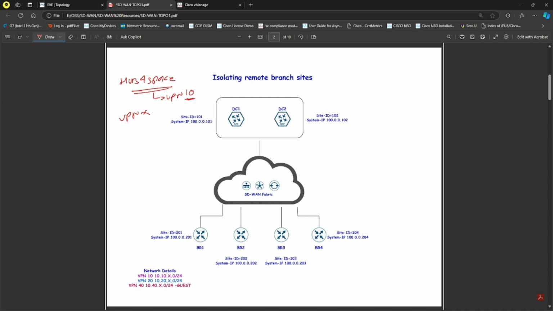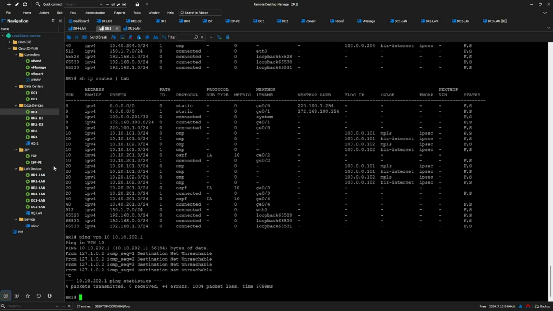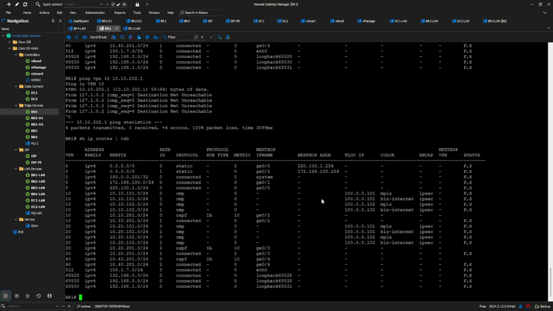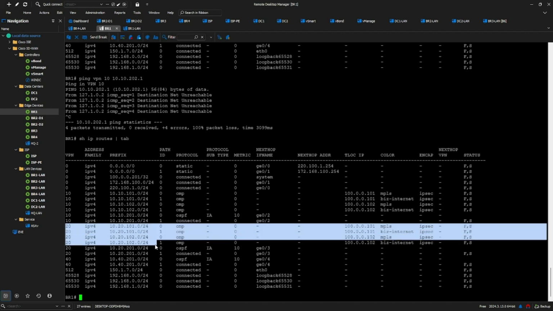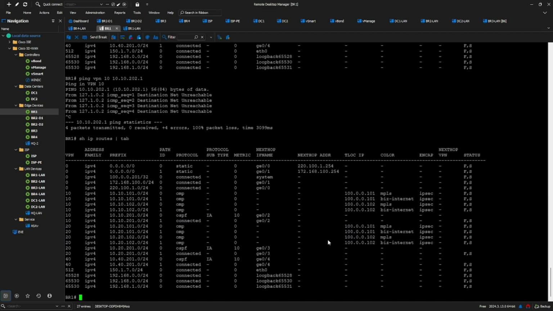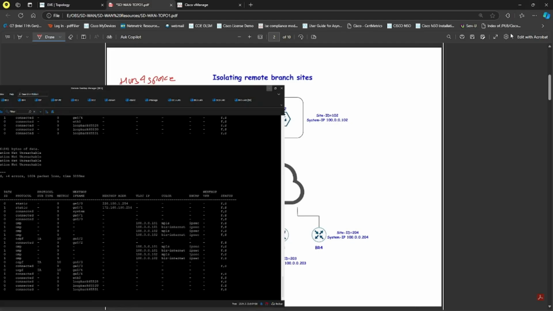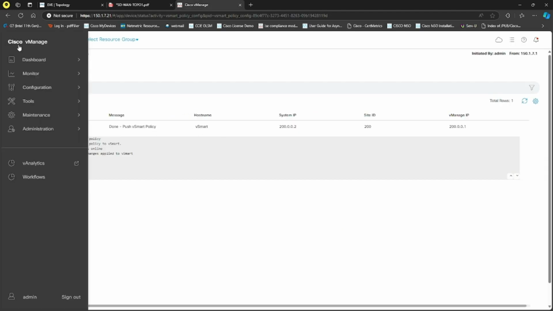So currently, if I go back to my topology here, not to branch 1. In branch 1 you see that I am seeing only data centers, and it has been applied to all the VPNs now. Okay, so now let's go ahead and create one more control policy.